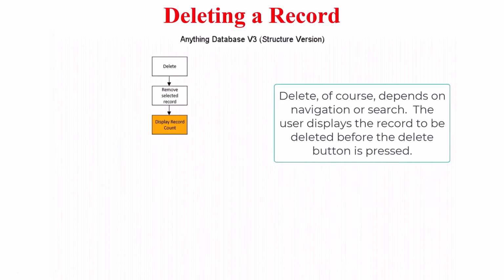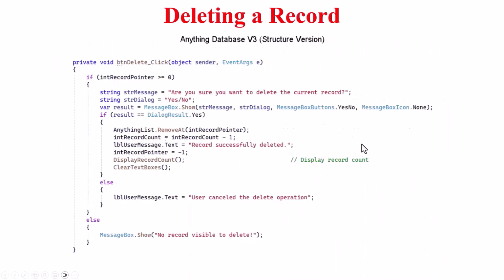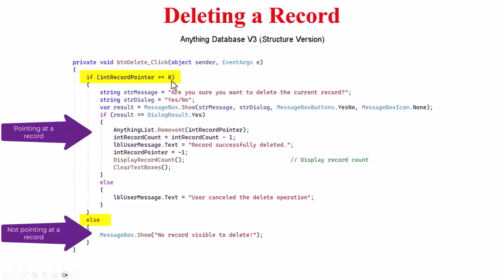So the user is going to be manipulating the database to get to the record that needs to be deleted, either by search or by navigation, and then removing the record. Delete is relatively straightforward, and all we need to code is simply the delete button itself. And we're going to be looking at that. Again, we can only delete if there's something showing. So we're going to have this if statement in here. If int_rect pointer is greater than or equal to 0. If we have something out there, then we can go ahead and do this stuff and go through it all.